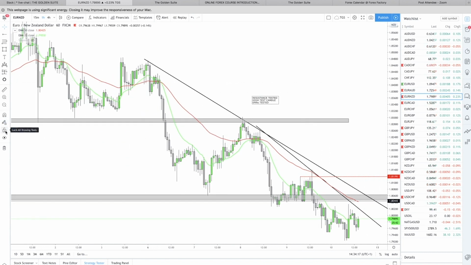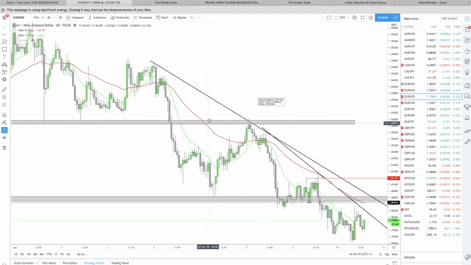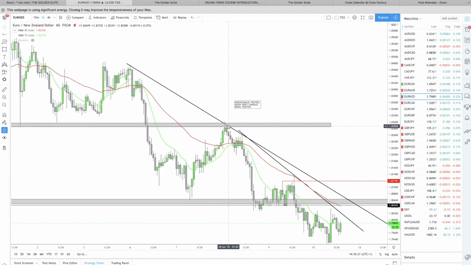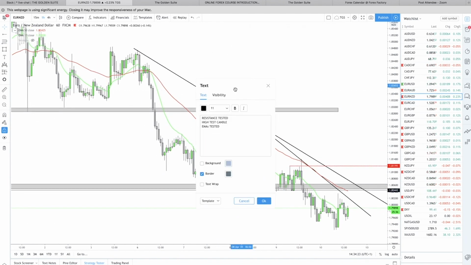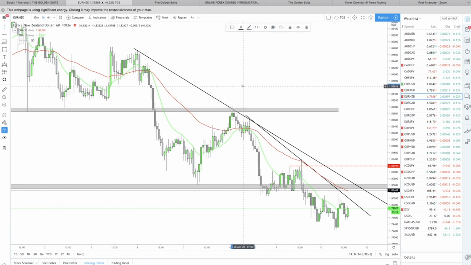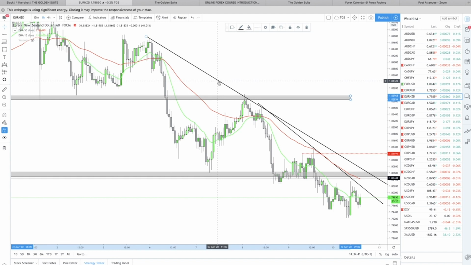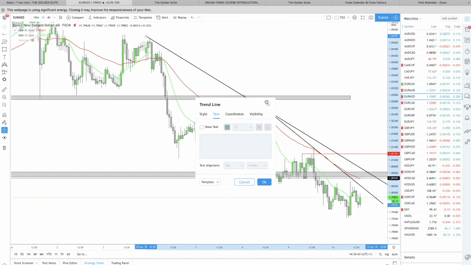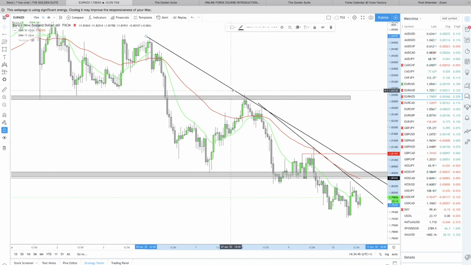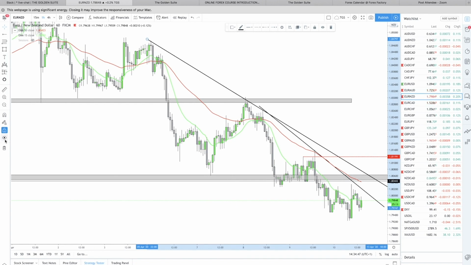Next, this lock on here could lock all your drawings. So now, no matter what happens, look, they can't come off. I can't delete any of them. For example, with the text, you can change it, but the drawings, you can't. They're locked. So you can double click and add text or remove text, but you cannot physically move the drawings. So that's a good little tool.